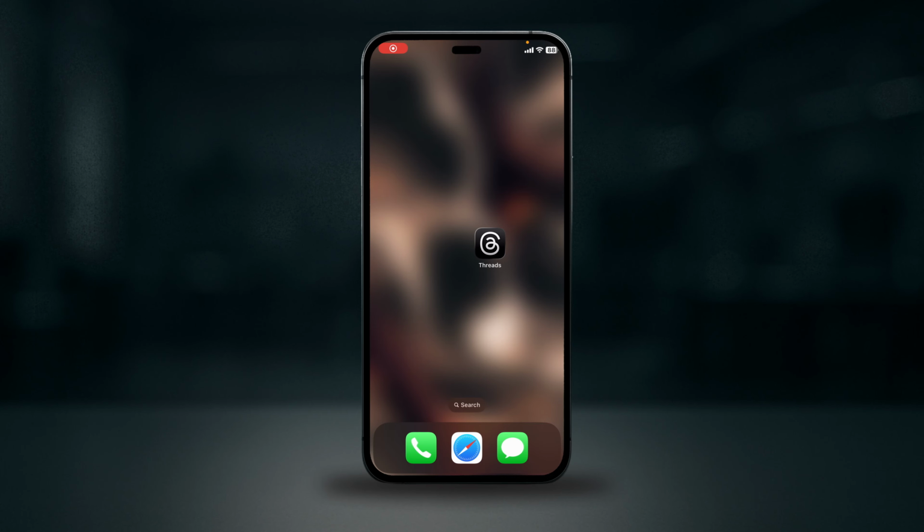Everyone, welcome back to another YouTube video, and in this video I'll be showing you guys how to fix crashing on your Threads app. If your app keeps on crashing, then don't worry, I'll be showing you guys some simple steps to improve it. So let's get started.